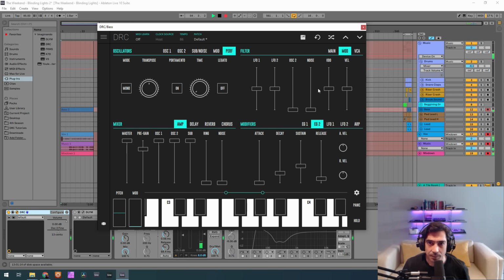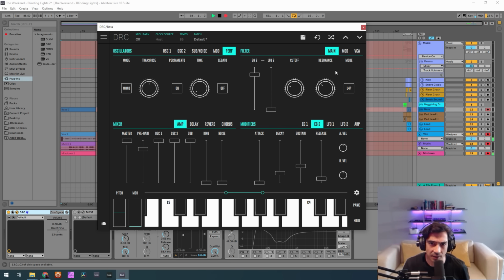Now we go to the modulation page of the filter and we raise the keyboard to 519. This means the higher the note, the higher the cutoff, but we're only doing this to offset the cutoff a little bit lower.